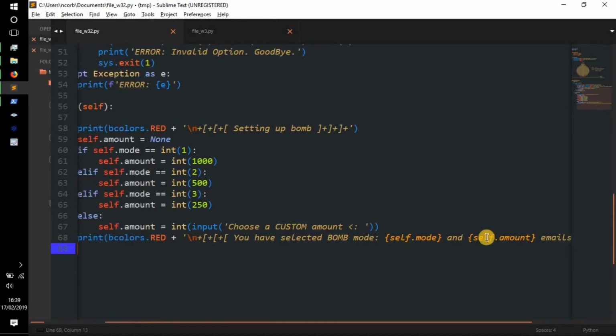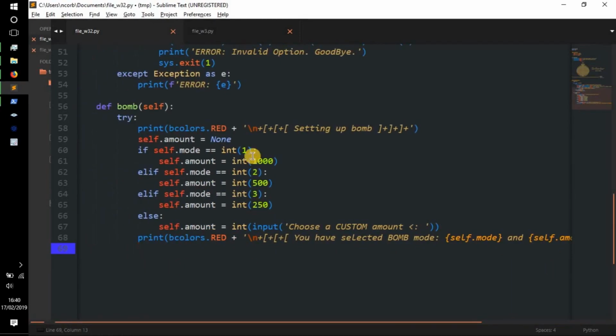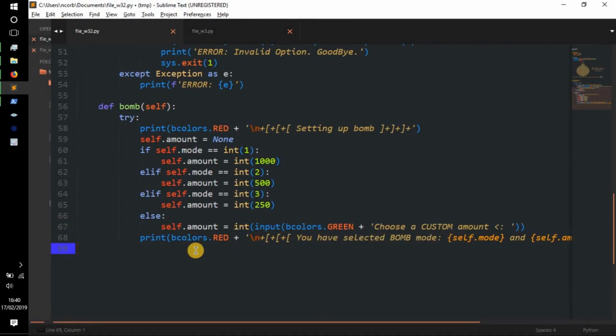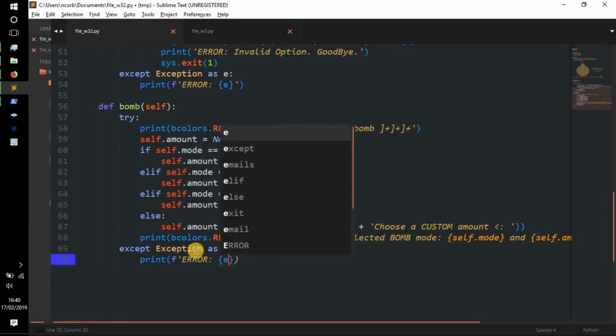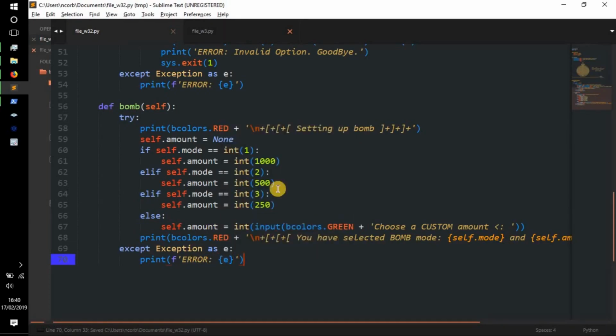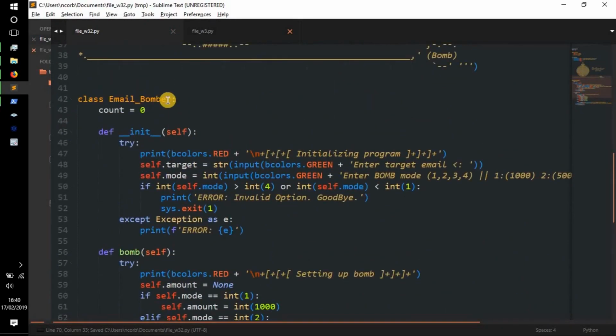So we've got this. Then next we'll just copy this one as well. Up here, bcolors.red, put that in here, and then obviously we'll change that to green because it's asking for user input. And then all we need to do is our exception. So except Exception as e, and then print f for format, error, and then curly braces, e. So that's our class done.